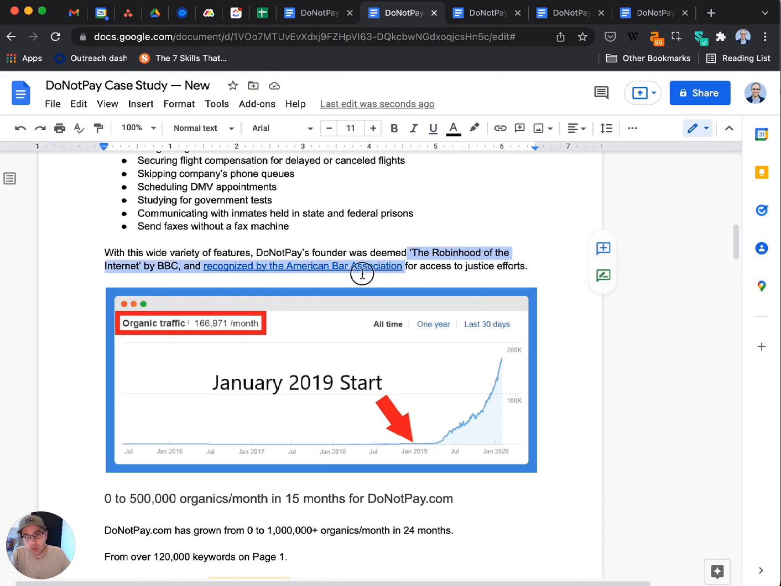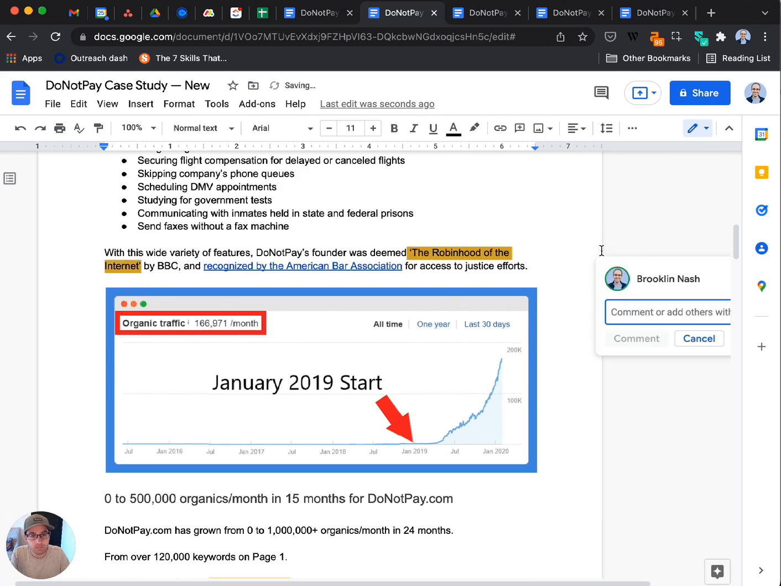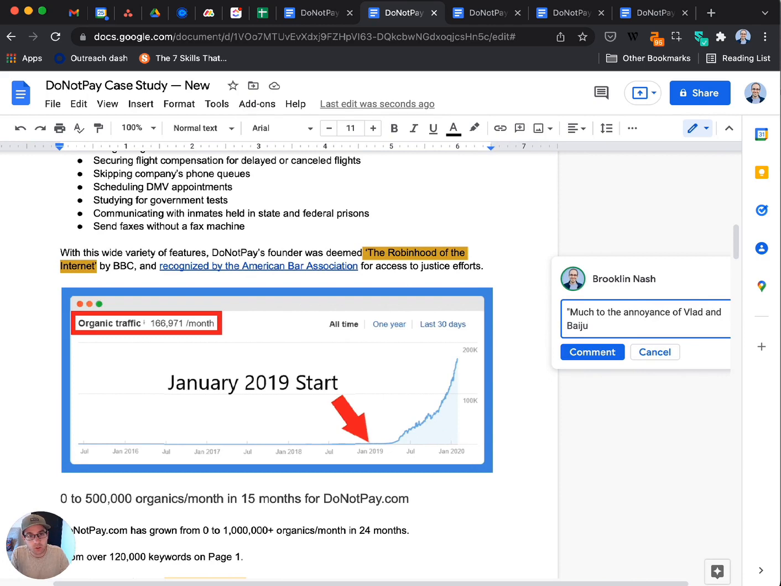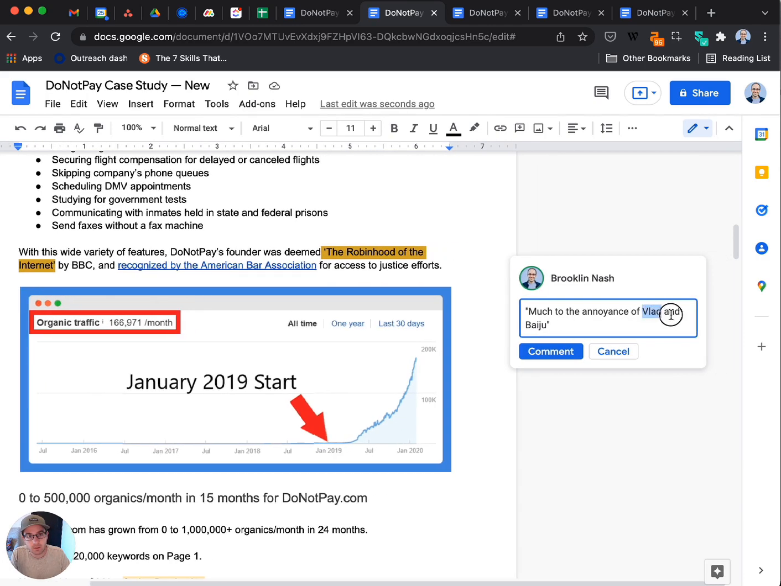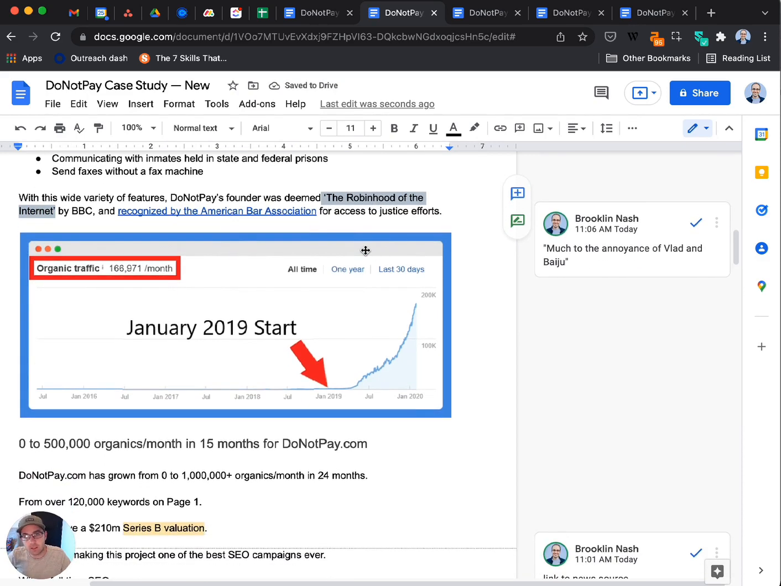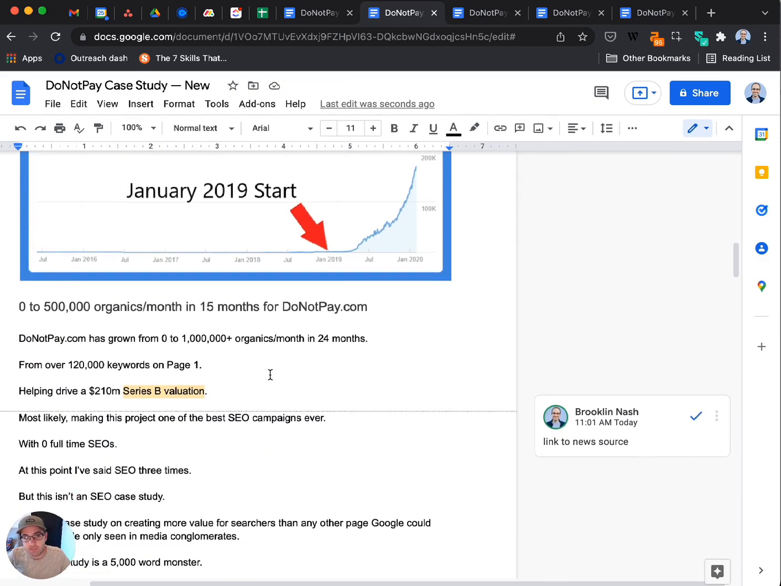It's also probably a good opportunity for a joke here, like, much to the annoyance of, what are their names? Vlad and Baiju. It might be a little too esoteric of a reference, but these are the founders of Robinhood, the app. So anytime you can work in jokes, I'm a big fan of that.